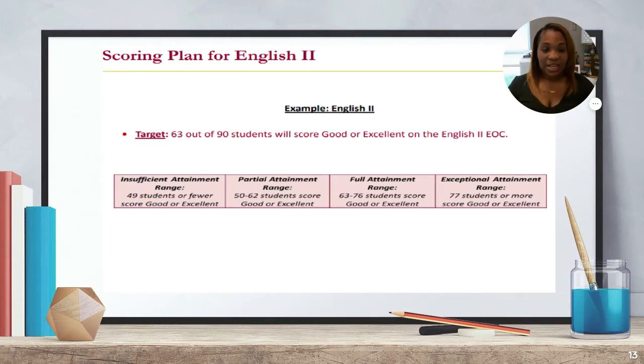If 63 to 76, then he reached his goal. He has full attainment, meaning those kids got a good or excellent on their EOC test. And if he exceeds the goal, that would mean that 77 or more students scored a good or excellent on the EOC.